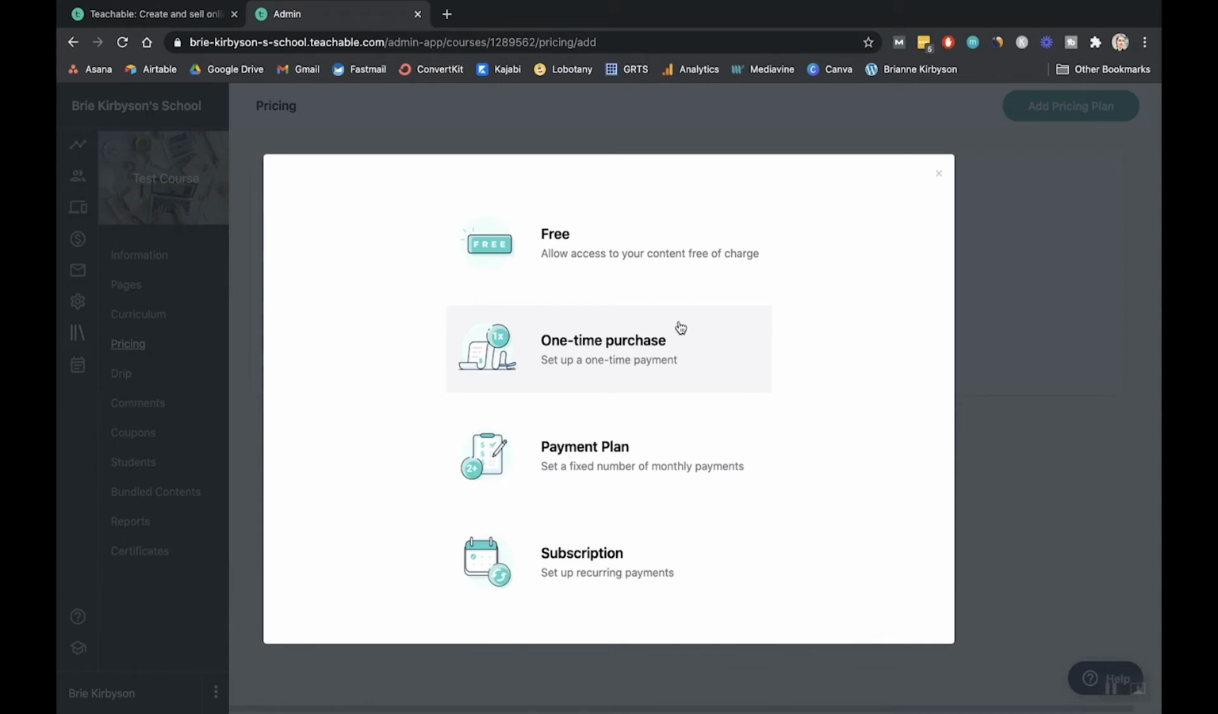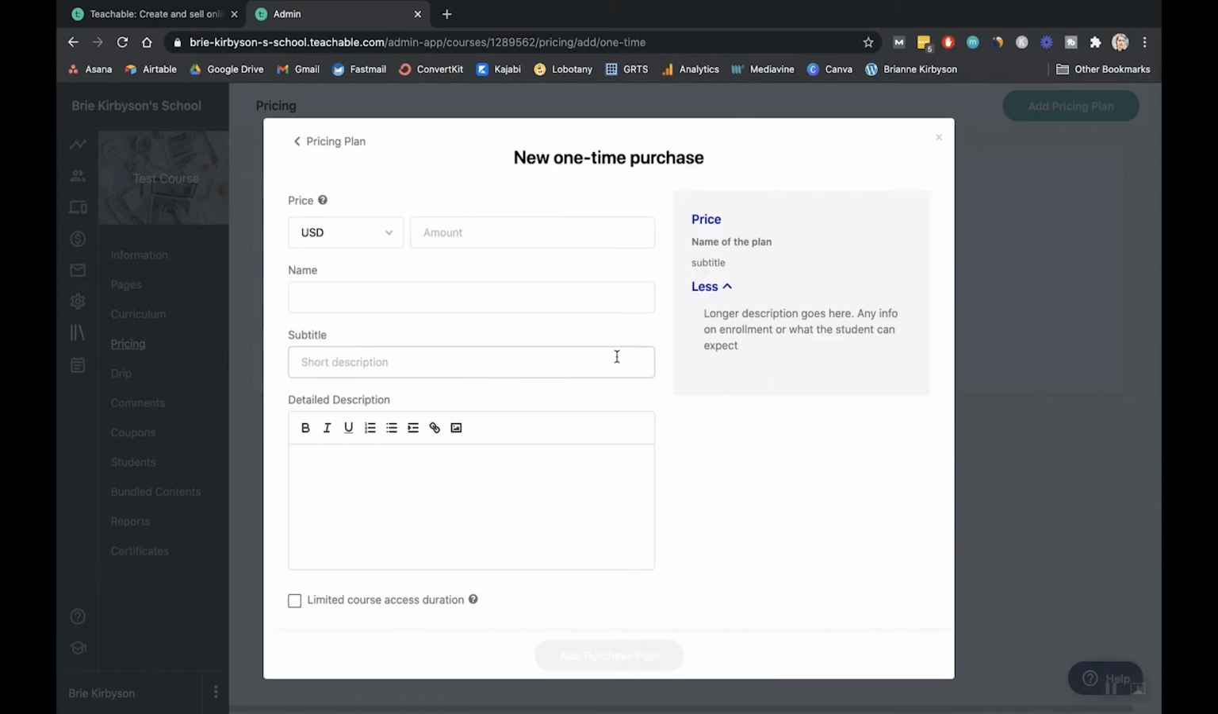But for most courses, you normally offer both a one-time purchase option and a payment plan if you would like. Payment plans generally help people, especially if you have a higher ticket course, it helps them afford it and space out the whole price of the course. So let's go ahead and make a one-time purchase.